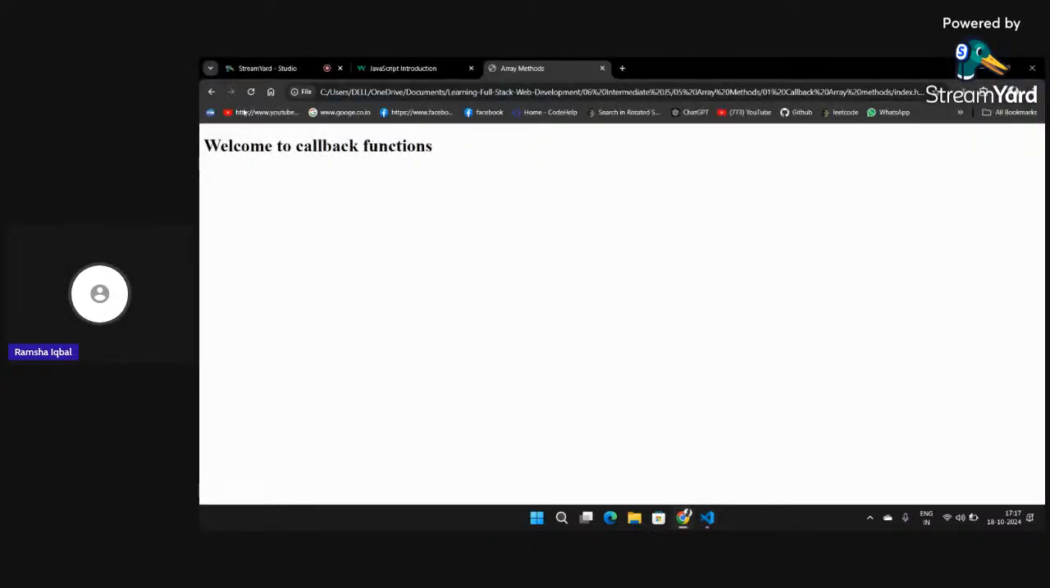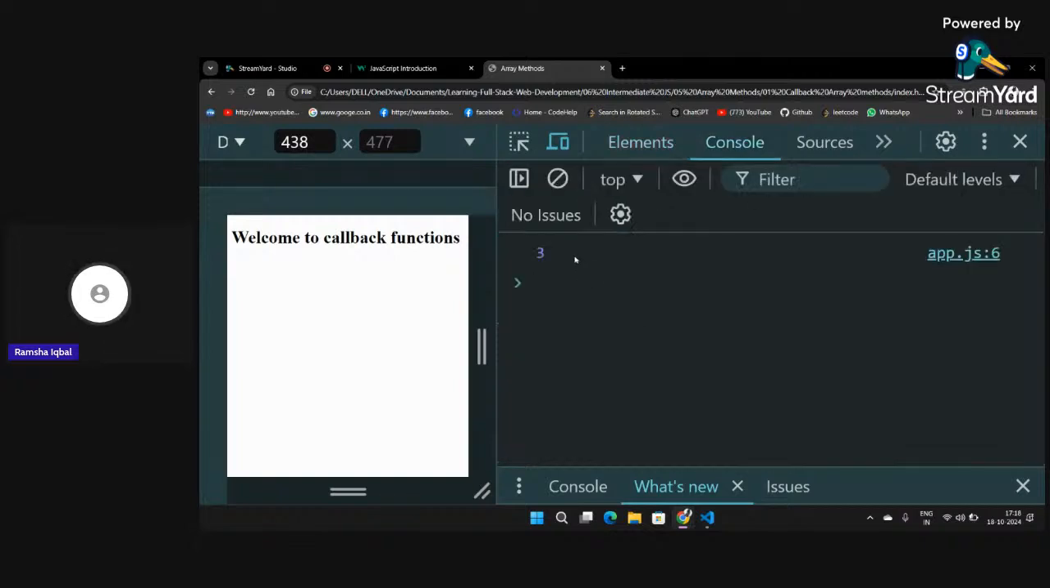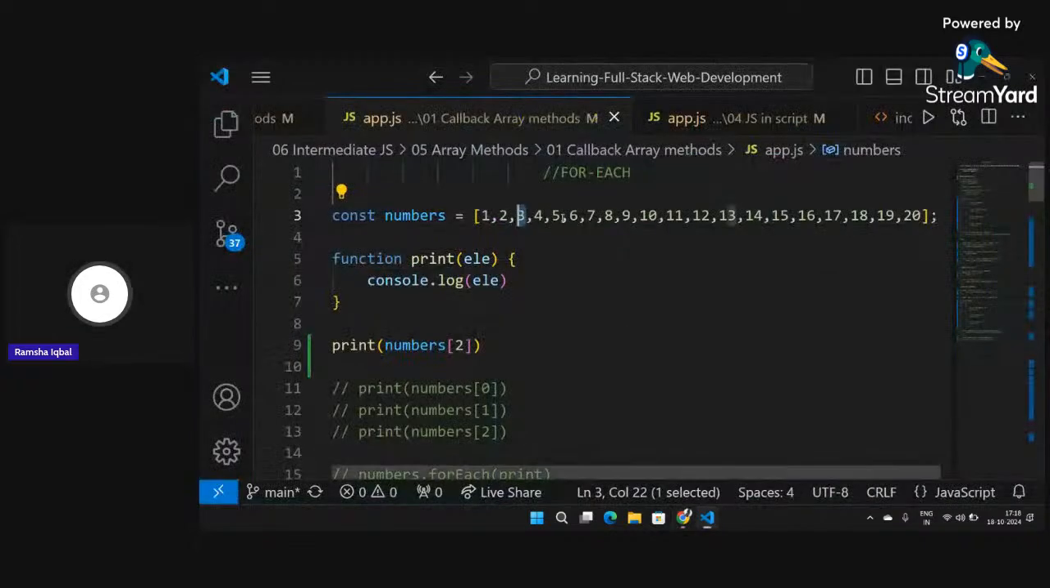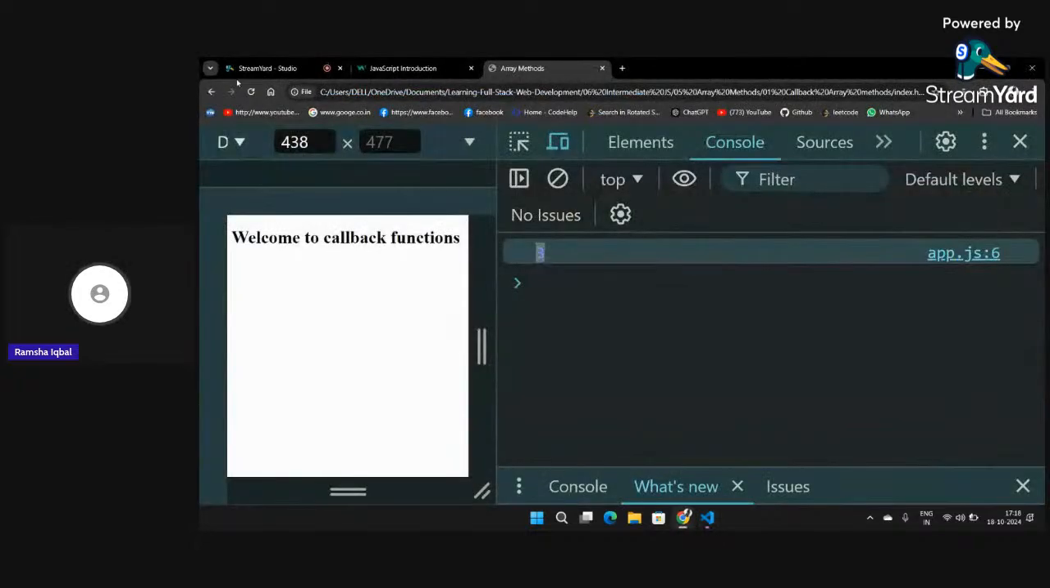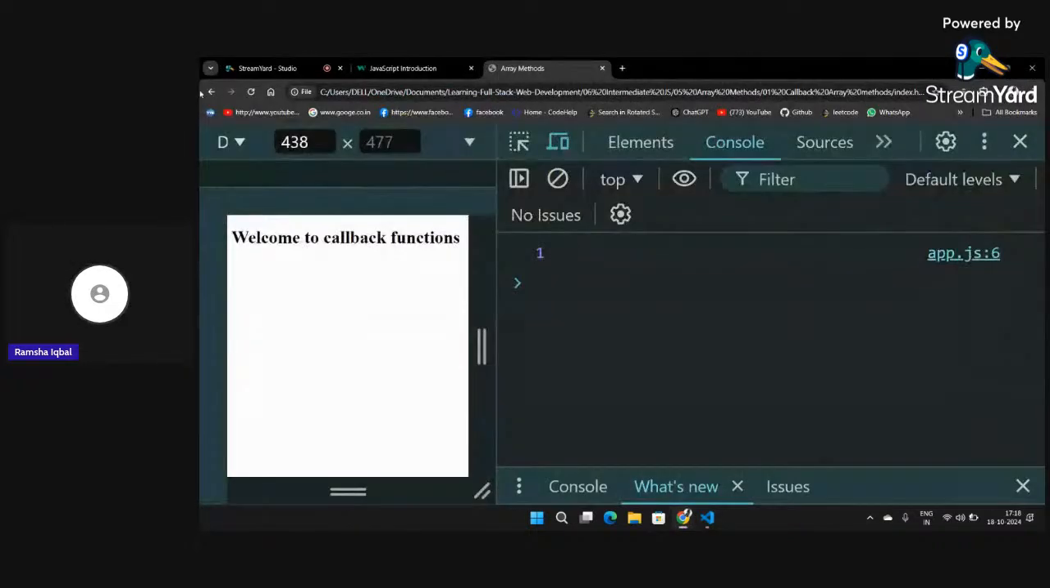So let me go back, click on refresh, start my developer tools, go to console, and see what I get. This third number, suppose I change it to 0. I want to print the first indexed element, so I will get 1. Suppose I want to print the last value, so I will write 19 here. Then I'll get this 20 value.